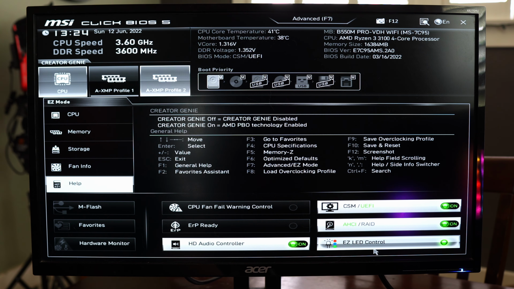Easy LED control, this will turn off the debug LEDs on the system. I don't believe it shuts off all the LEDs in terms of your RGB. That you'll have to do via software.